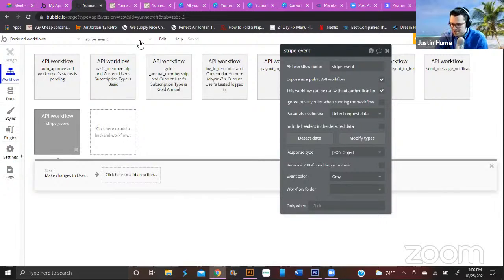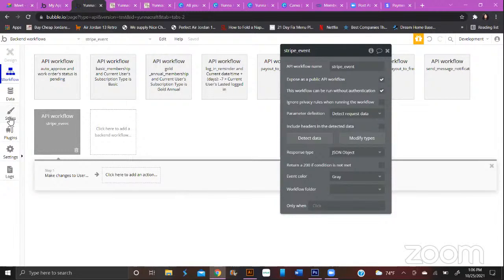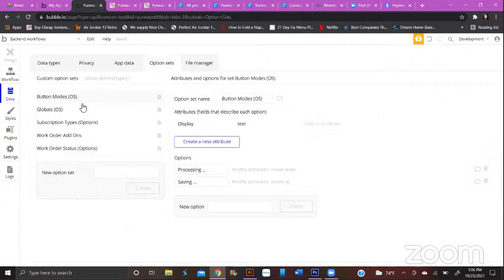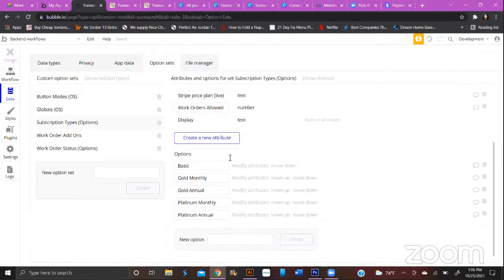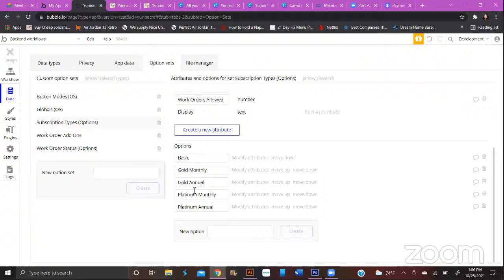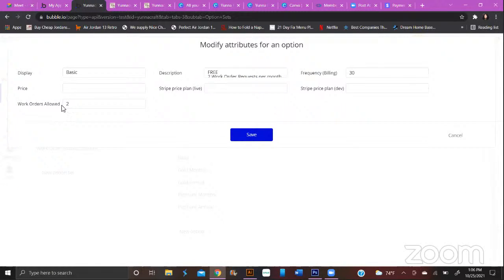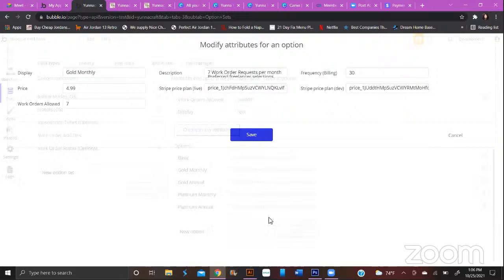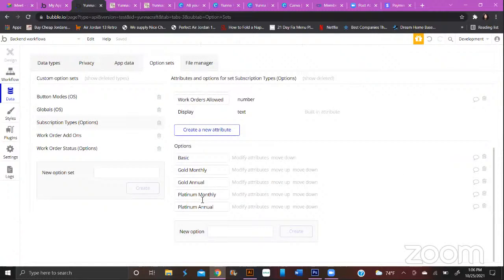Okay, sorry. So the question is, a person has a set number of credits, for, I'm not actually sure what your app does yet. Okay, so I can kind of explain really quick. The best way to do this is to go to the option sets. Each tier on the subscription types has different work orders allowed each month. The basic plan has 2 work orders. The gold monthly has 7. Annual is where I'm having the issue.